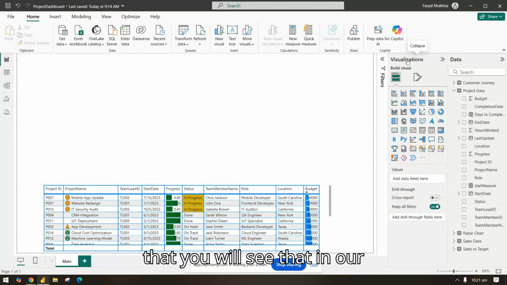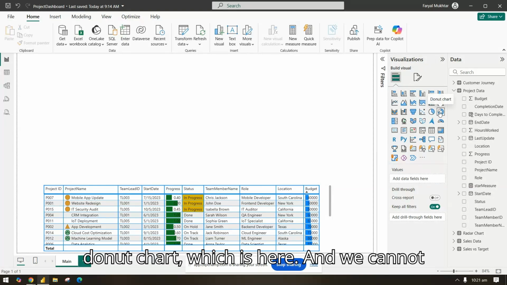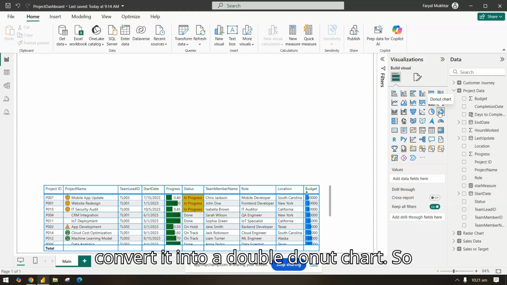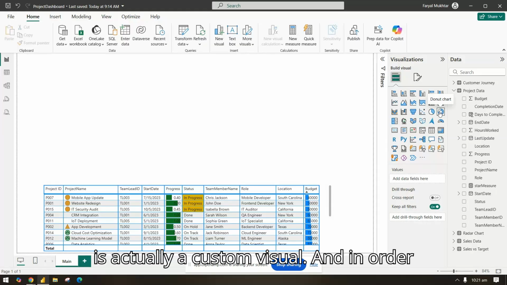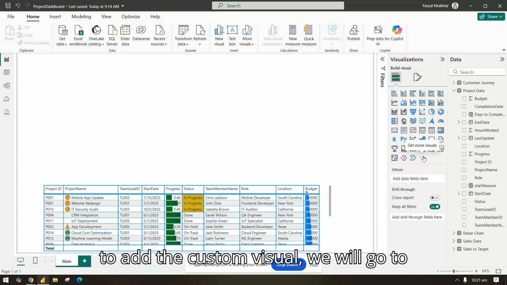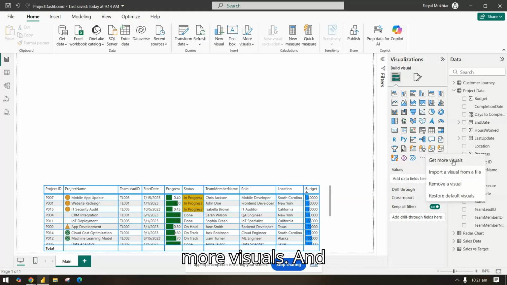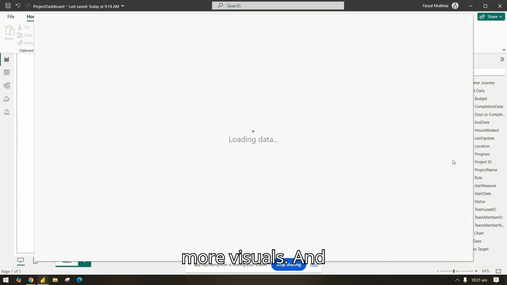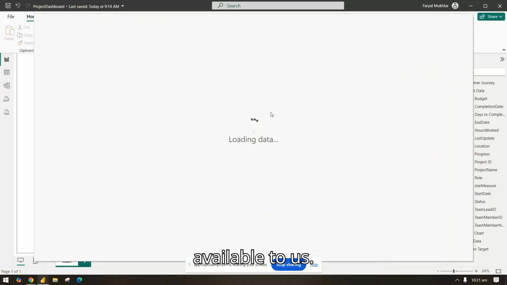For that, you will see that in our visualization pane we have only one donut chart, which is here. We cannot convert it into a double donut chart. So the one that we will be using is actually a custom visual. And in order to add the custom visual, we will go to these three dots and we will select get more visuals, and it will load the custom visuals that are available to us.